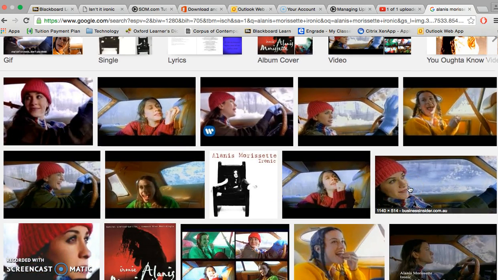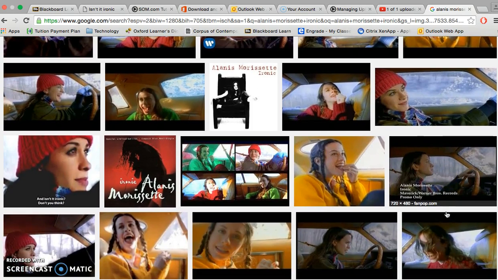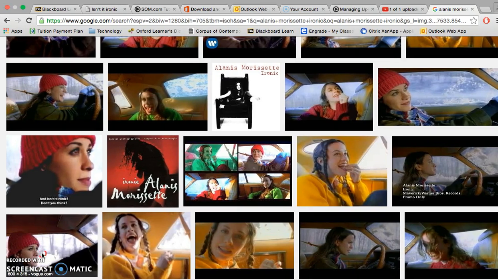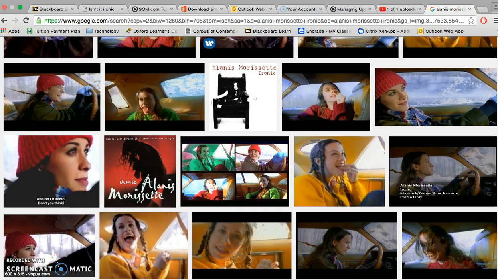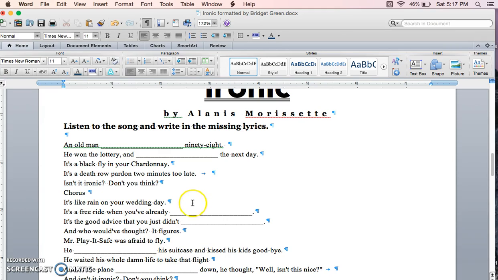It's different from the one that we have there. This one, notice the size down there, 1,000. That's pretty big. Let's find something a little bit smaller. There, that's 600. Okay, you're going to right-click on that and choose Save Image. No, Copy Image. Okay. Then you're going to go back to Microsoft Word, and you're going to paste the image. Okay, it's Control V.